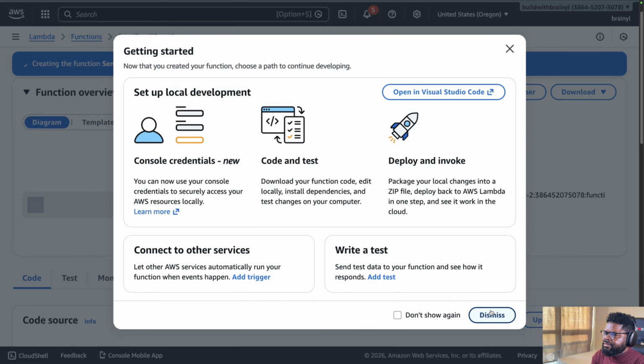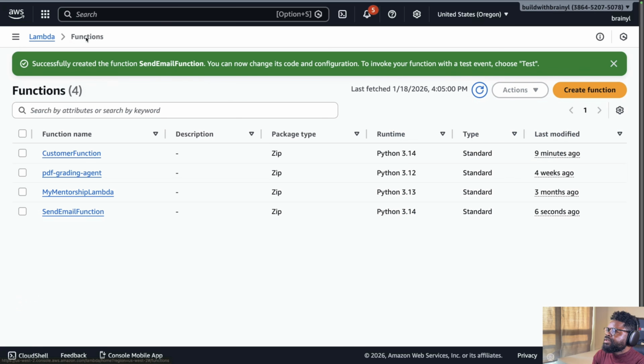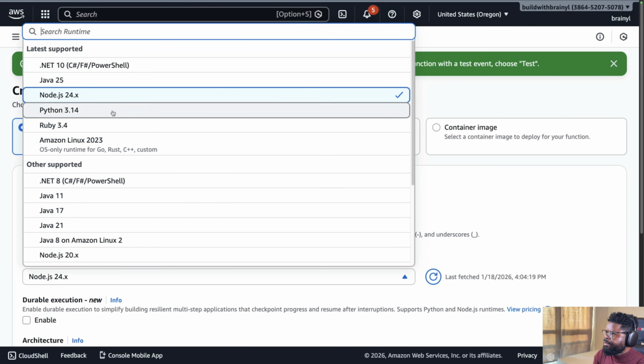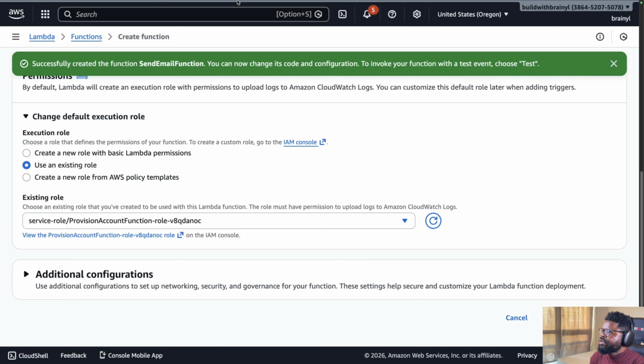And do dismiss. This function is ready, but I was trying to create a new function. I don't know why it brought me there. So I'm going to do this one. I'm going to say provision account as the function I'm trying to create. Yeah, provision account function. I'm going to do Python 3.14. I'm going to leave everything as default, right? I'm just going to create a function, right?